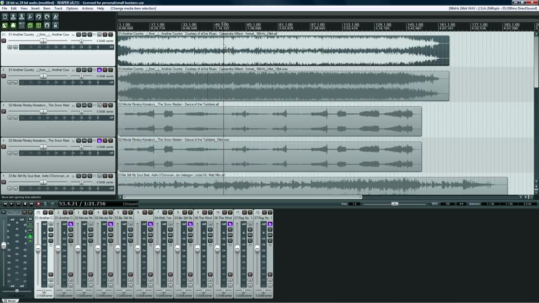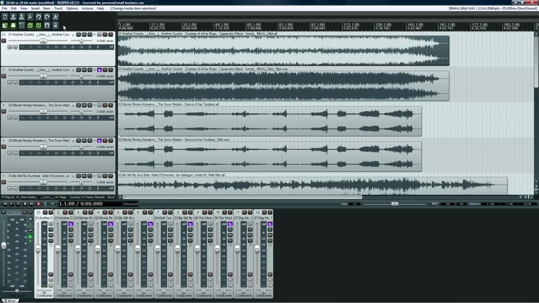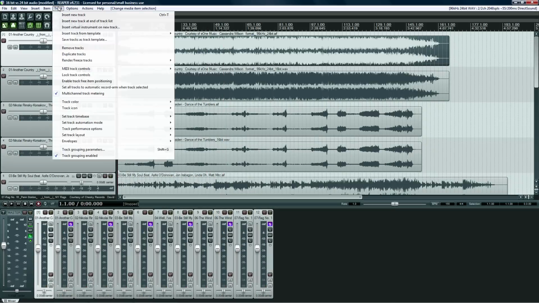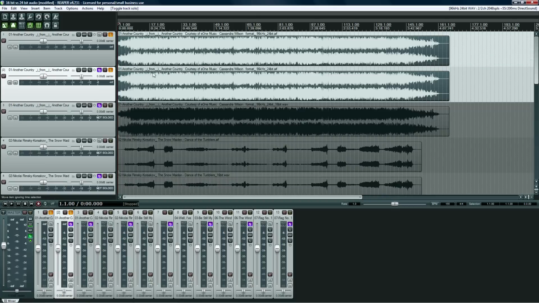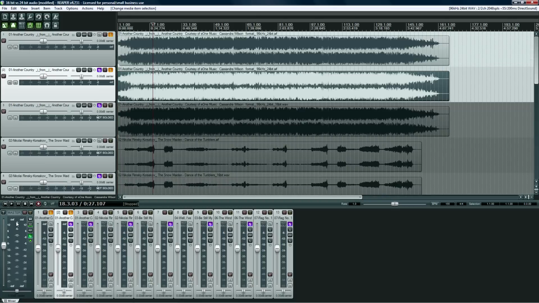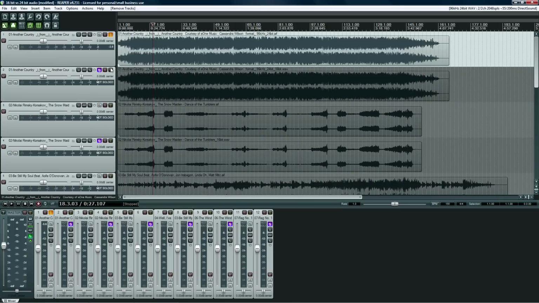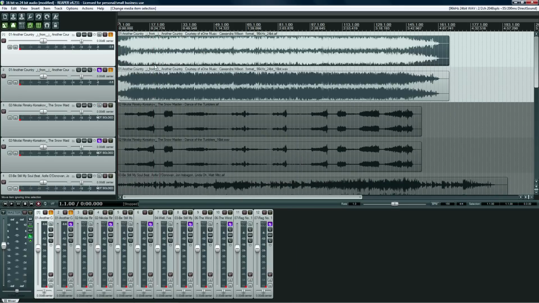So, again, the idea, if I were to duplicate this track right now by selecting it, going to track, hitting duplicate tracks, and if I phase reverse this file and solo these two, watch down here on the meter. Nothing. Infinity. They cancel each other out perfectly. That's because they are the exact same file. Now, when I delete this track so that I can hear these two files, here's what happens.